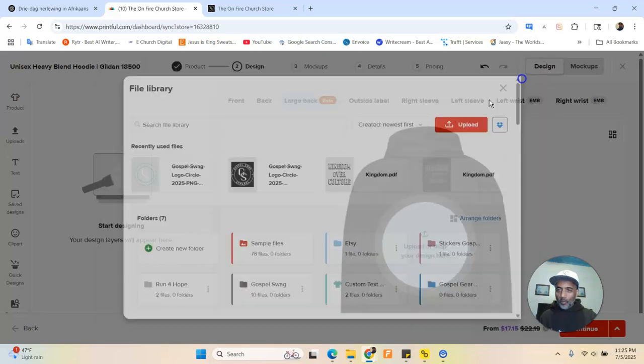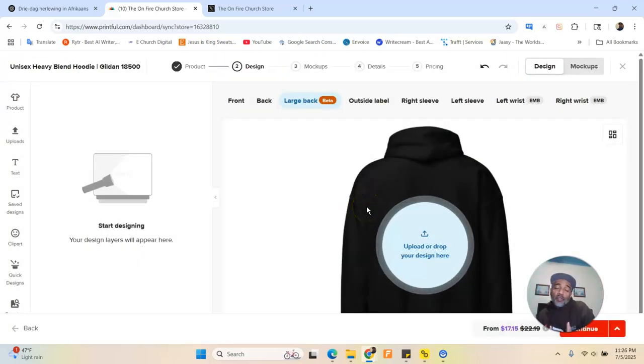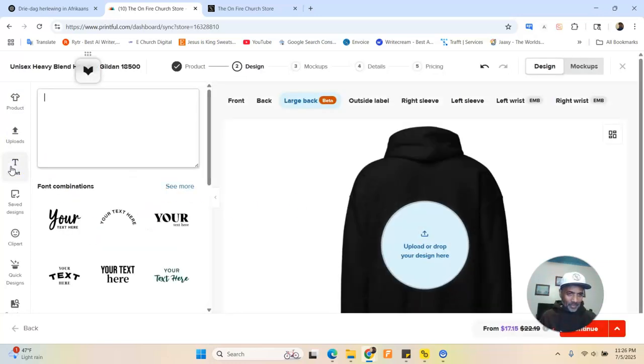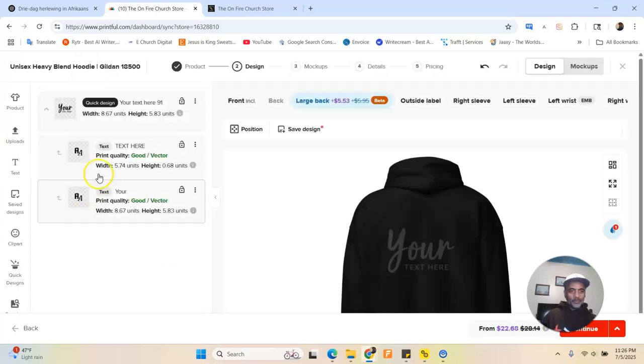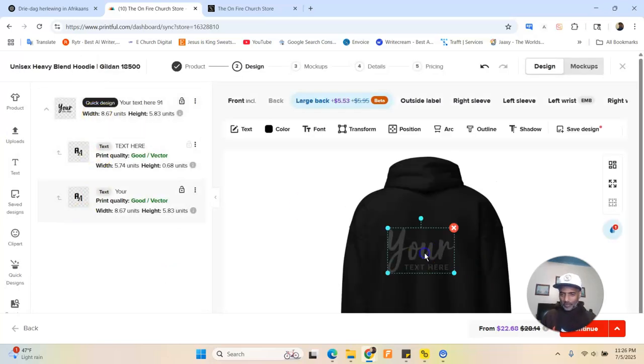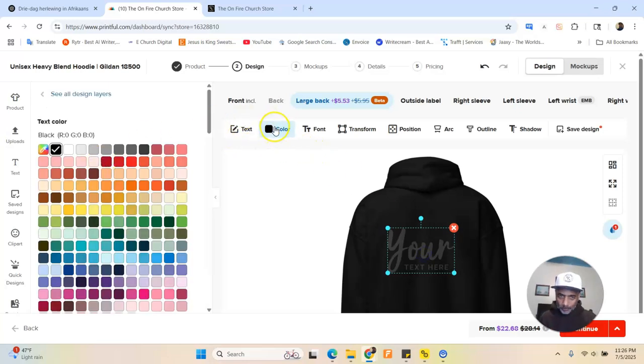Now the way you do that, if you don't have a file on your hard drive that you've created already, you can simply come over here to text. You see the text, and you can use their text. So I'm going to click on one of those, and it's going to give me the words. You can see the words there. I'm going to make it white so you can see them. So we're going to click color and choose white.